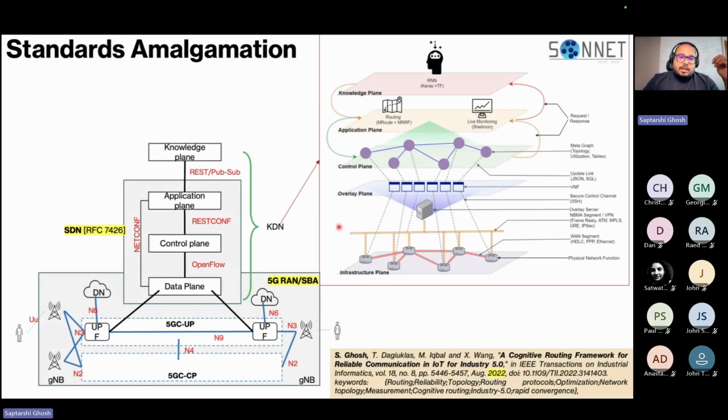As an extension of the knowledge-defined network, we published a paper back in 2022. These are more details, a description of how the KDN may look. We have added an extra layer called the overlay plane that abstracts the device-specific interfaces into device-agnostic interfaces for the controllers.